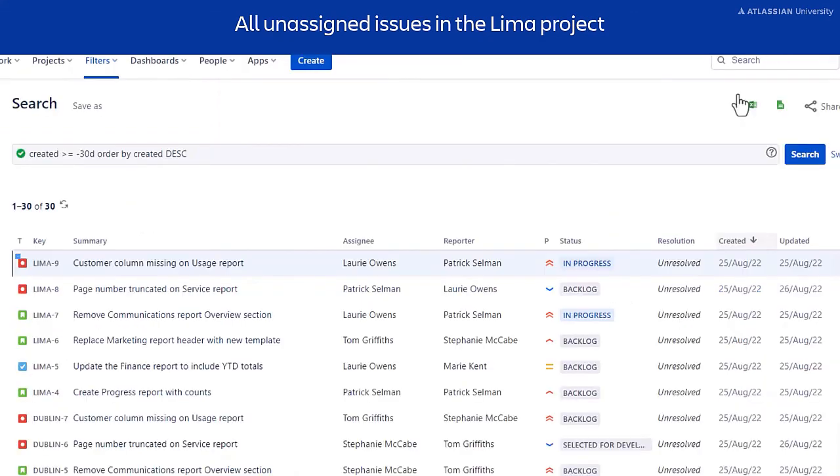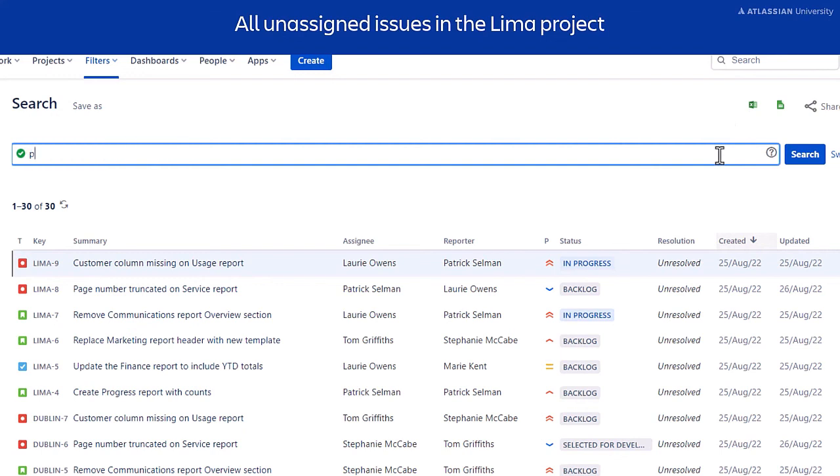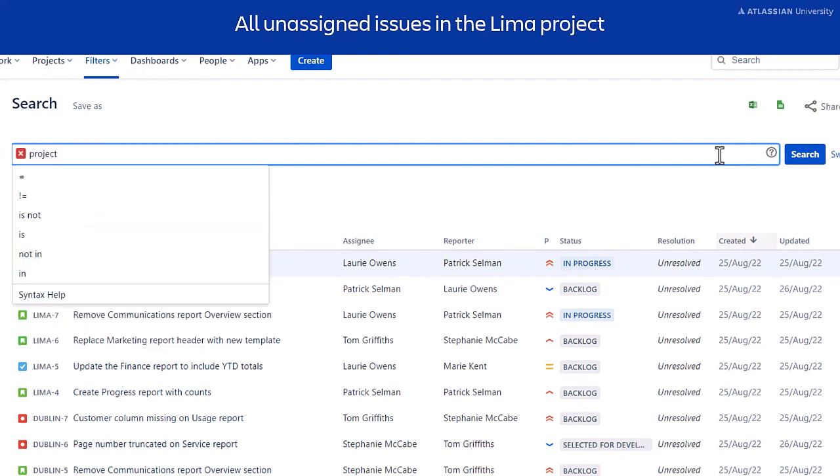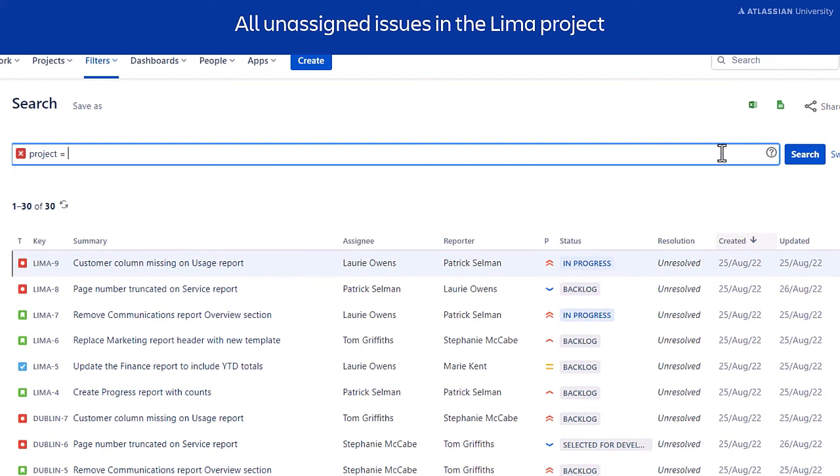Type your first field, project. Use the spacebar to add the operator equals and the value Lima. This isolates the project. Use the spacebar to find the keyword "and" for another clause.